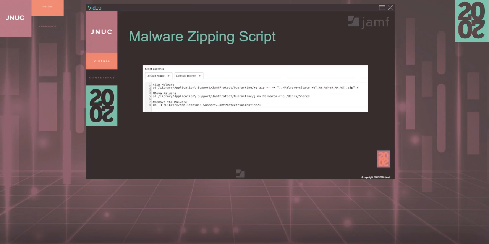So to break this down for you, this script is going to go to the directory where Jamf Protect is quarantining apps and processes. It's going to zip up the contents of that directory, give it a date timestamp, and then move it to the user shared folder so you can extract it. Additionally, this script is going to clear out that quarantined location so you no longer have malware sitting on that device. And once you've extracted it from the user shared folder, that device is cleaned.